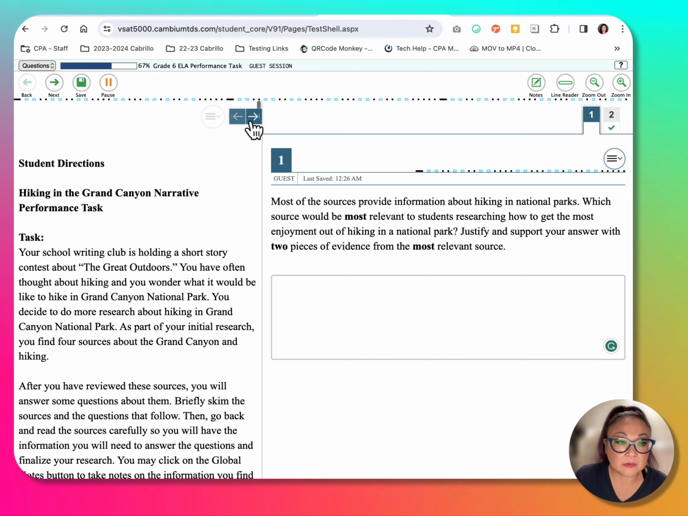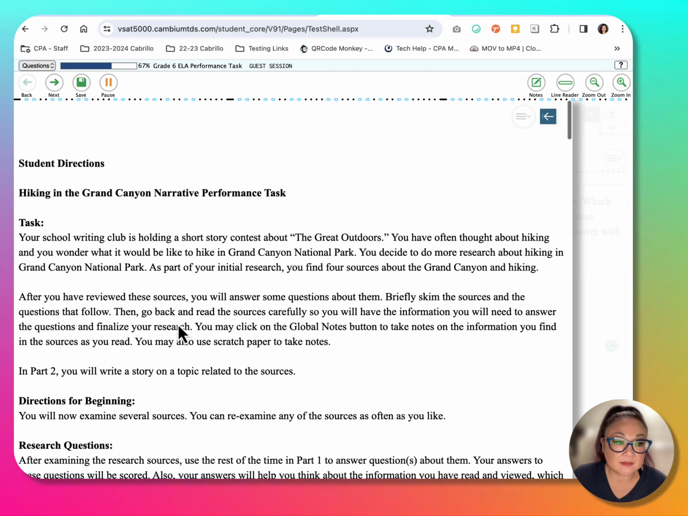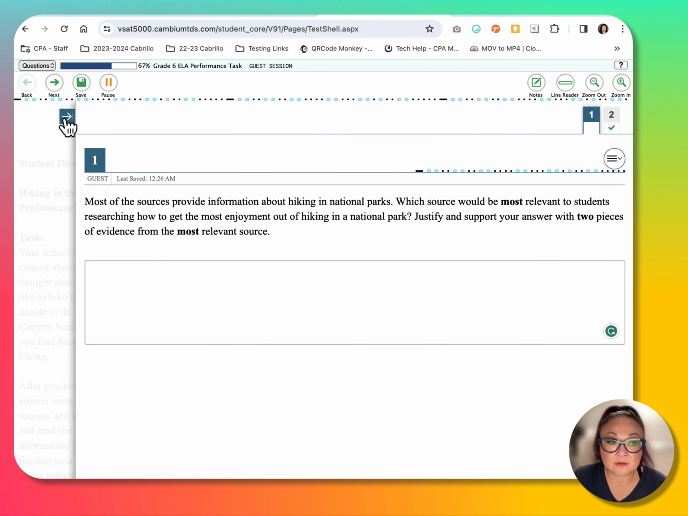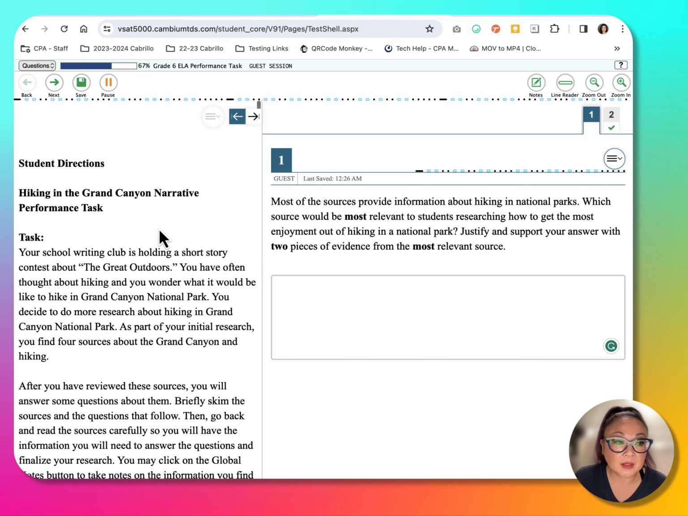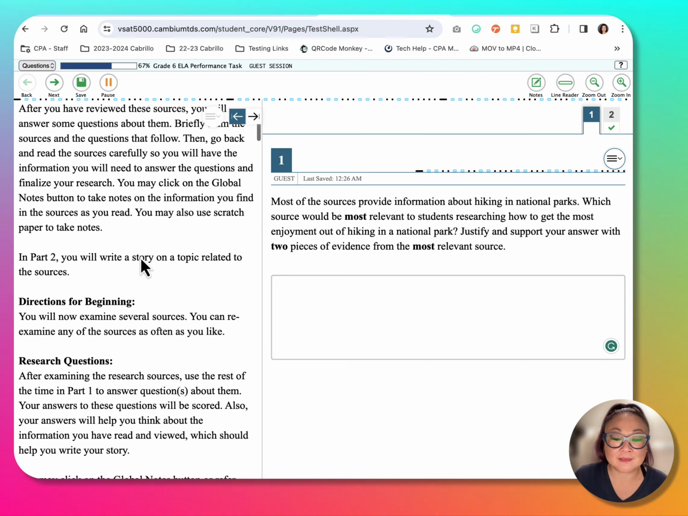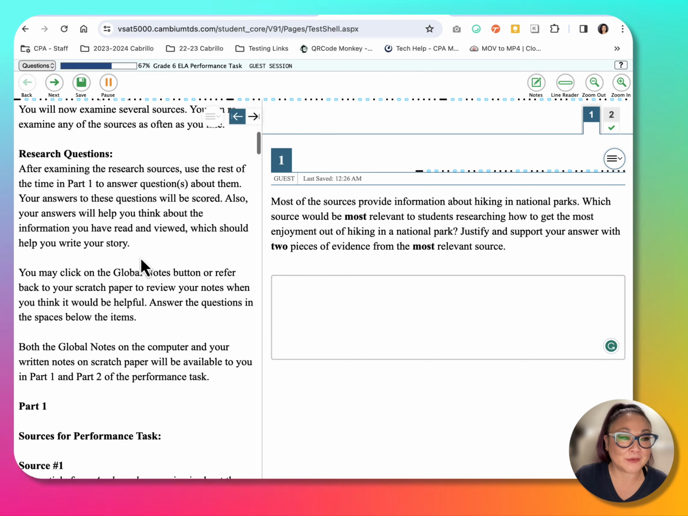You've got these arrows here. This one makes the passage larger and easier to read, and this one makes the question larger and easier to read. The other thing you'll notice is they have a lot less questions in the performance task. There are only 3 questions, but they are big ones. So they should put a lot of effort into answering these 3 questions.